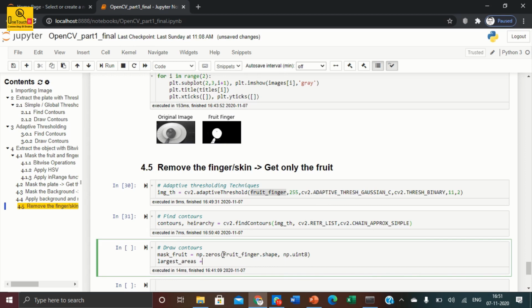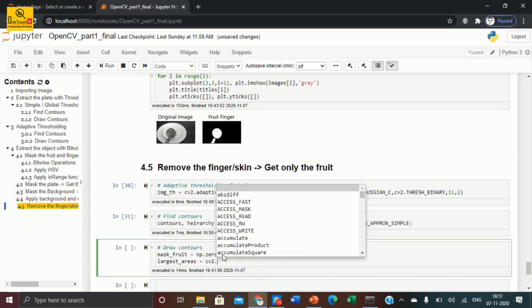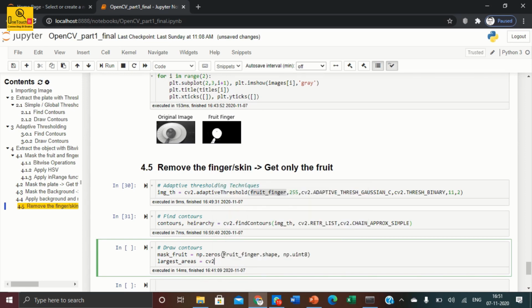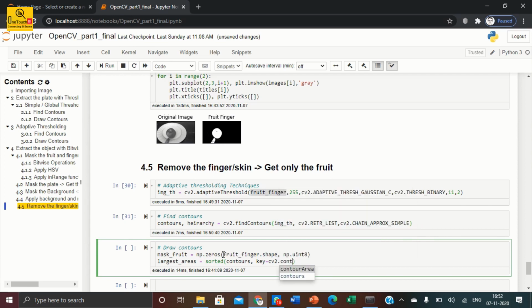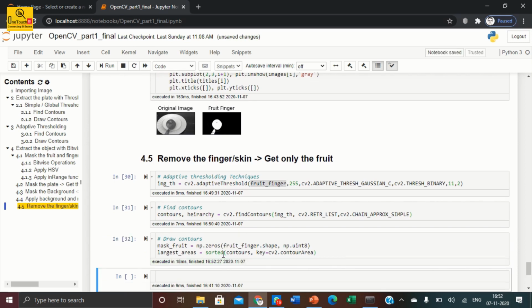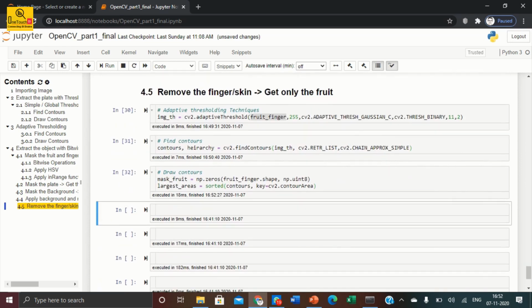And let's try to find the largest contour areas. This is again as we did before. I think before the largest contour, we need to do a sorting, right? So let's do a sorting of the contours, with key equal to cv2.contourArea. Now we have taken the mask, and then try to find out the largest area of the contour.